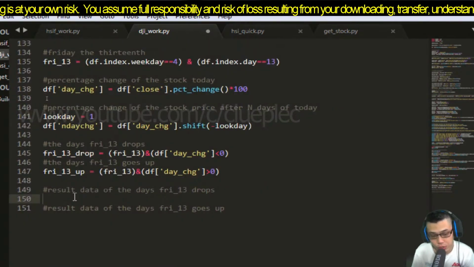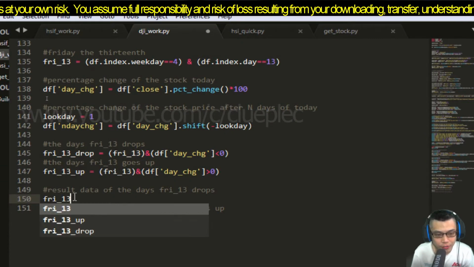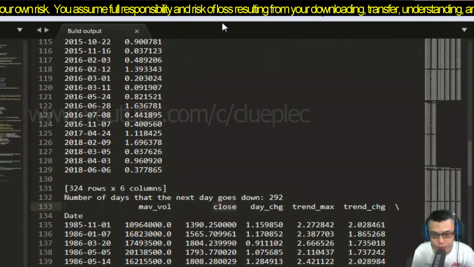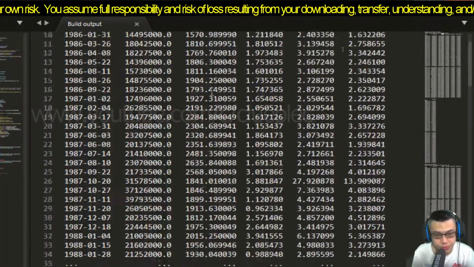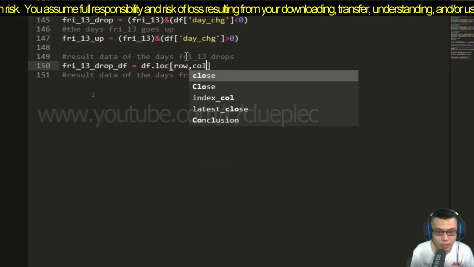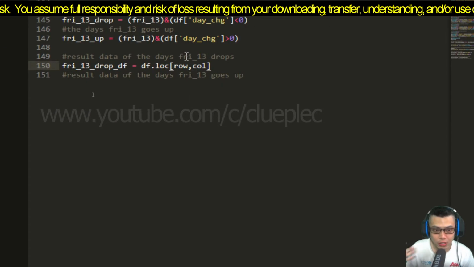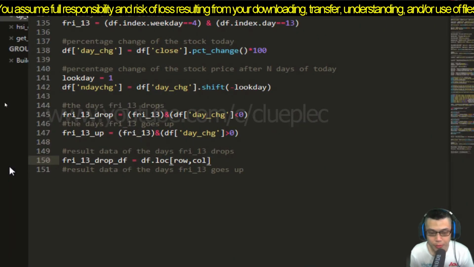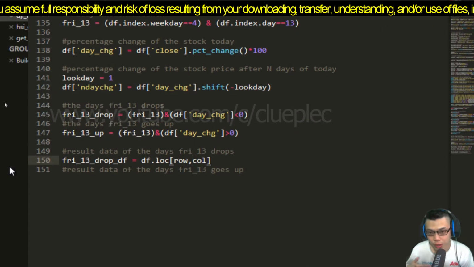So basically the result table, I just call it Friday 13 drop df. It's going to be equal to the big stock price table, this one, dot loc, and it's based on the rows and the columns, right? Actually, the rows are just the criteria that we are filtering from the big source stock price table. And the columns are those columns that we are looking for.